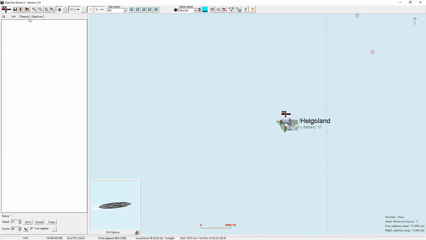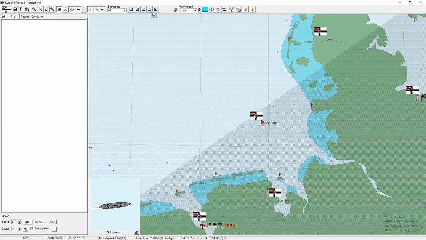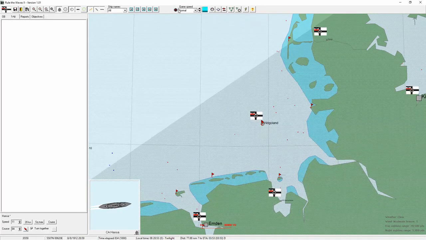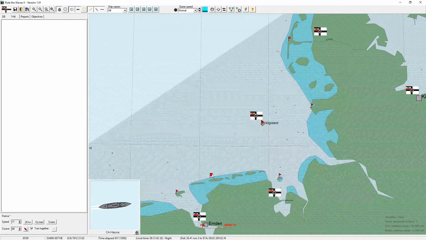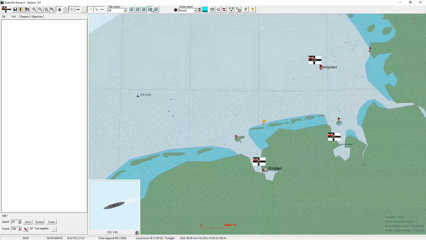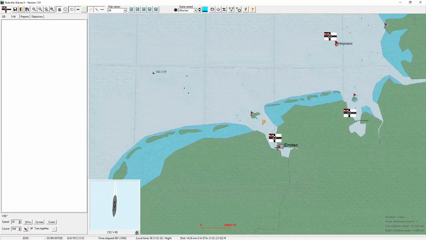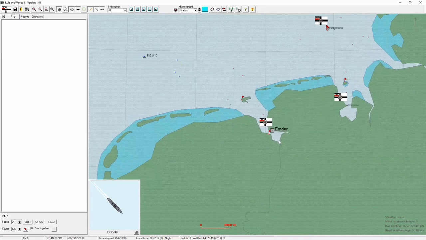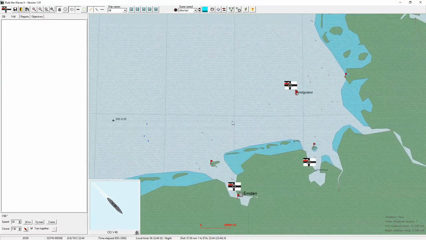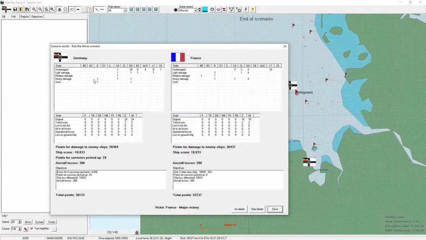Ah, he's headed back to port. French are blowing up something. Get you into Emden. And we'll just run out the clock at this. Airships doing their thing. And we're done. Lost one pre-dread and one destroyer.